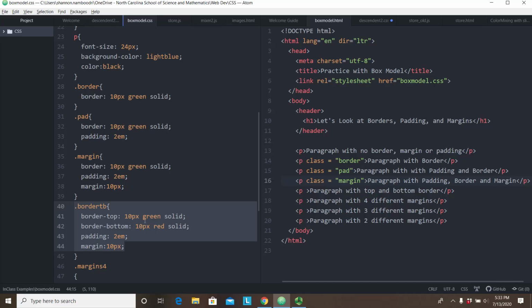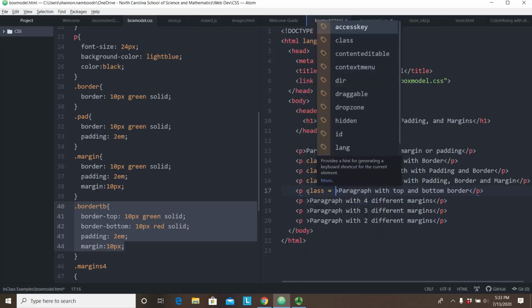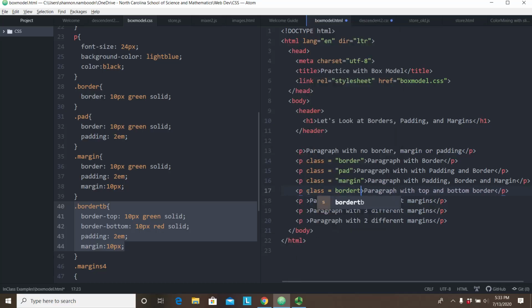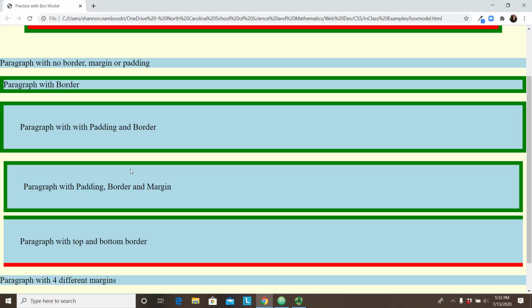So here I'm specifying a green solid border on the top and a red solid border on the bottom. So come back here and change this class equal to border TB. Save that and come back here to look at it, and now you see the paragraph looks the same as far as the margins and the padding, but for the border, I have a green border on the top, a red border on the bottom, and no borders on the left or the right.